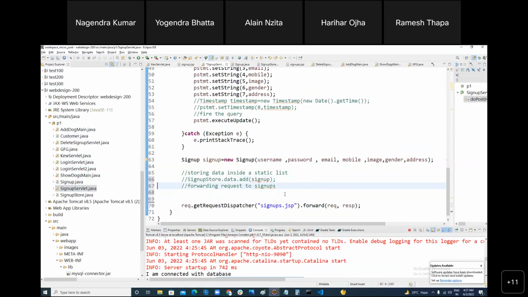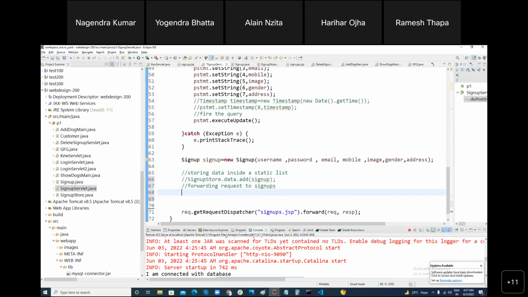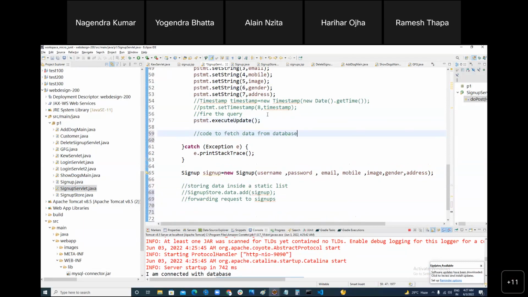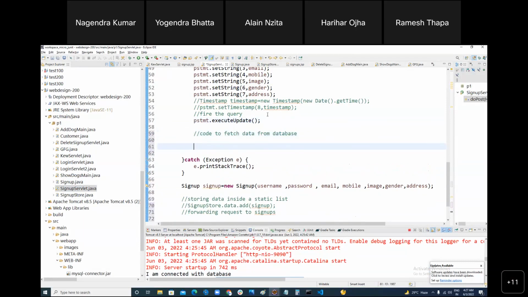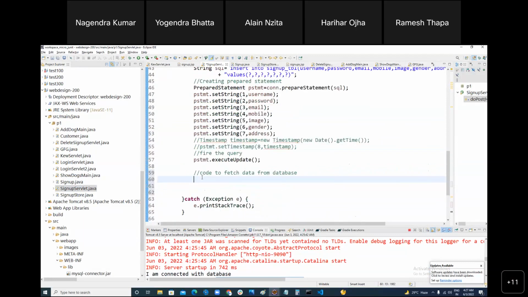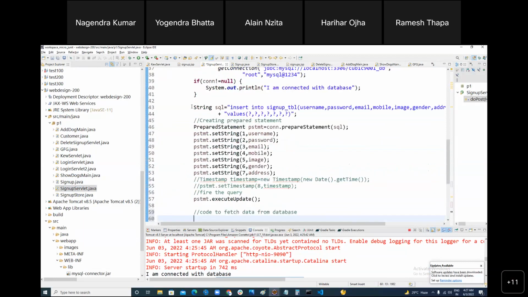No. Here we have to write code. Code for what? Code to help me fetch data from the database. I would recommend you to write code here, after execute. Follow me. After saving all the data, we have to fetch all the data. So you know how to fetch the data. We have to write the query.